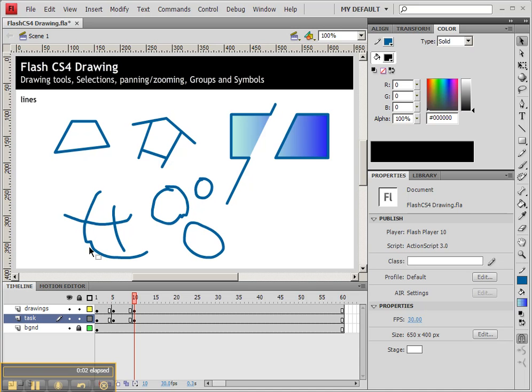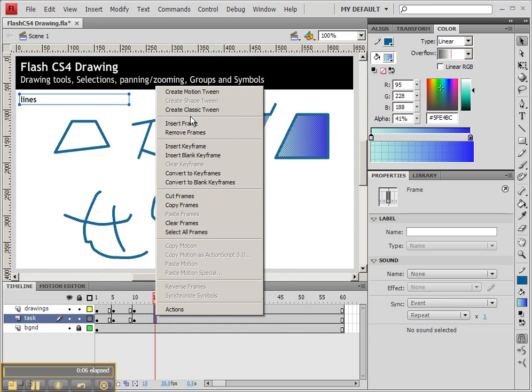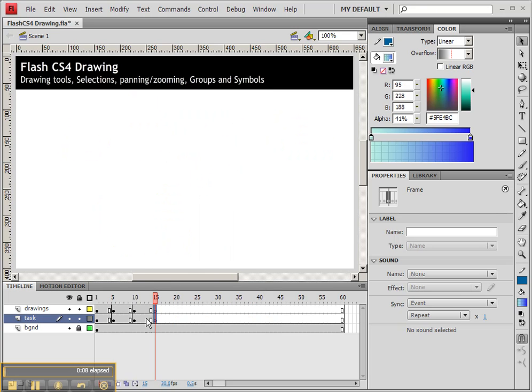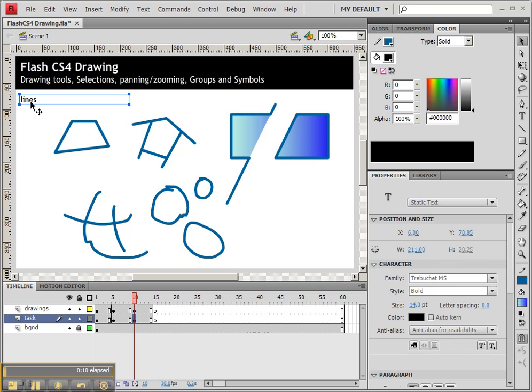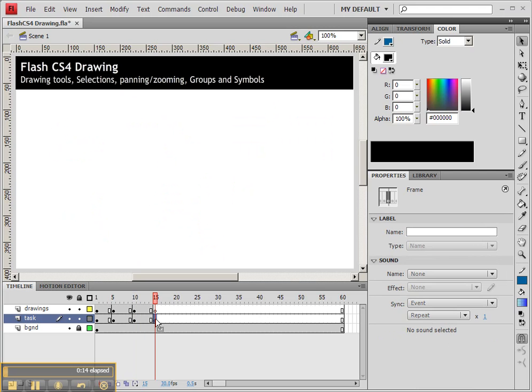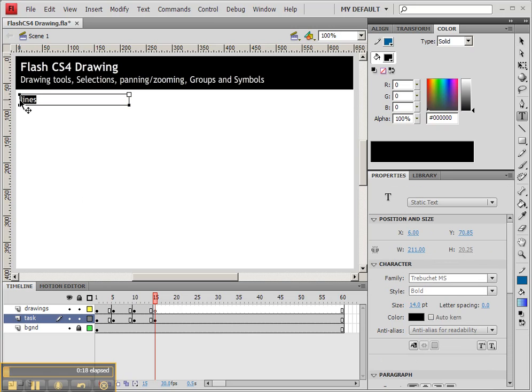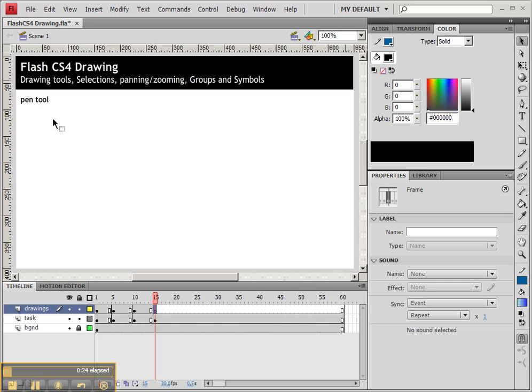After saving your work, we're going to go on. We're going to do the same thing as before, where we insert blank keyframes at frame 15, and we're going to select the lines, copy it, and do Control-Shift-V to paste that text into the same place. And this is going to be the pen tool. So we're telling us what we're going to do, and then clicking back on drawings to make sure that our drawings are on the drawings layer.